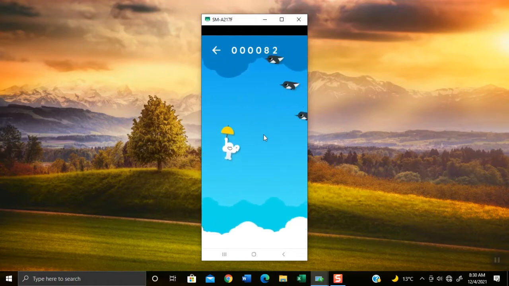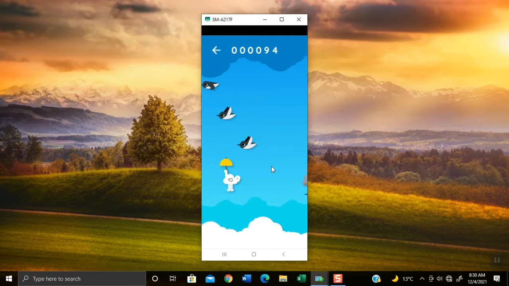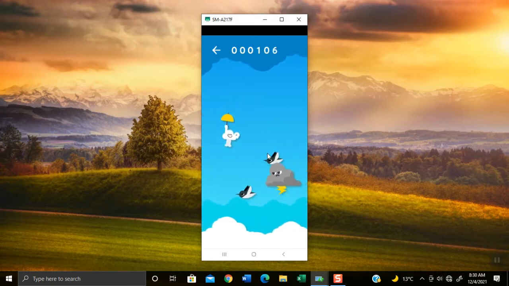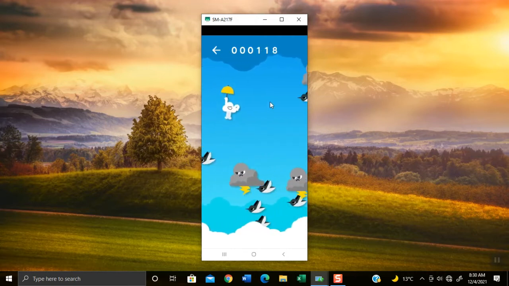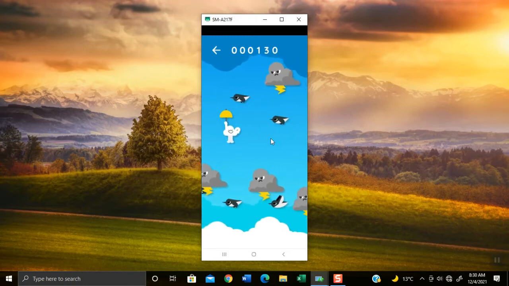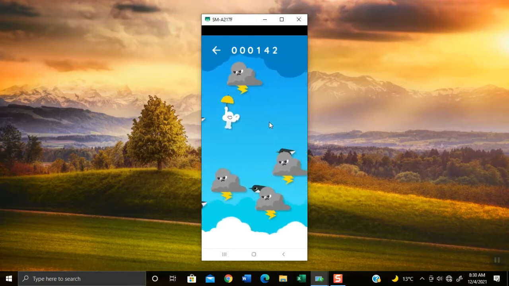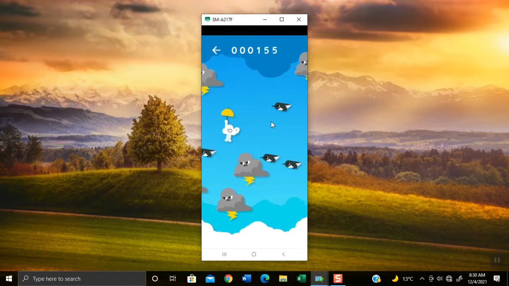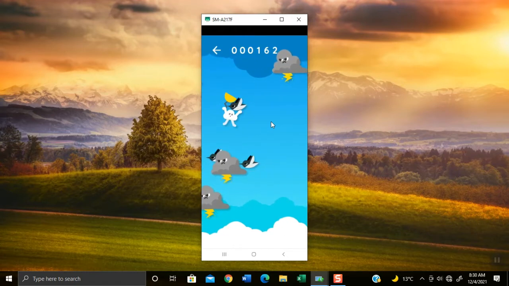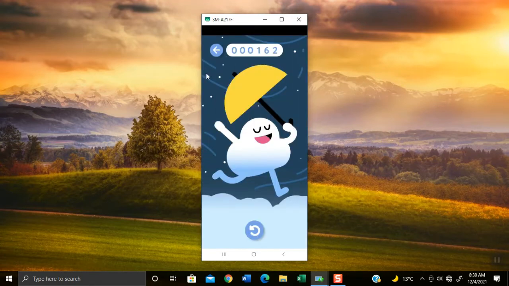Multiple tapping will control your flying. In this way, you can avoid obstacles, such as birds and clouds and so on. If you bump into these things, then your game is over, and you can start it again. What do you think? Is it challenging? How far can you go?